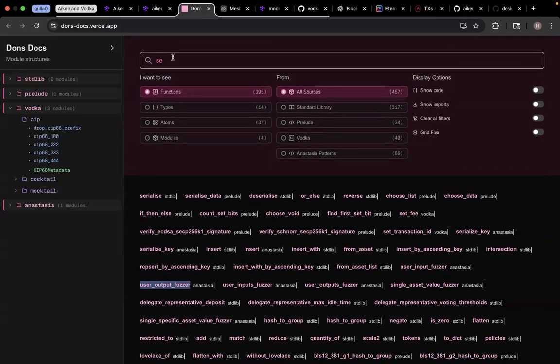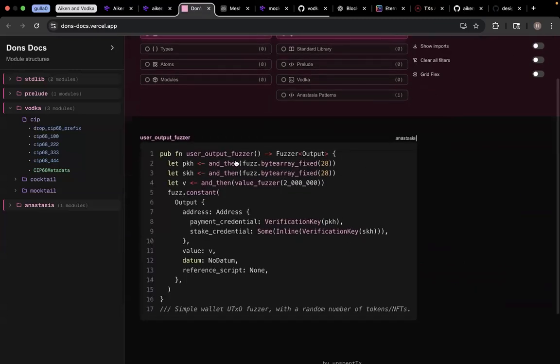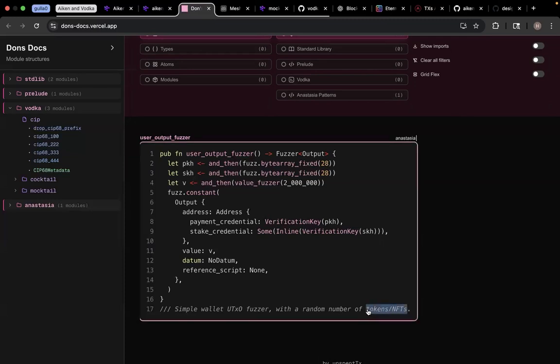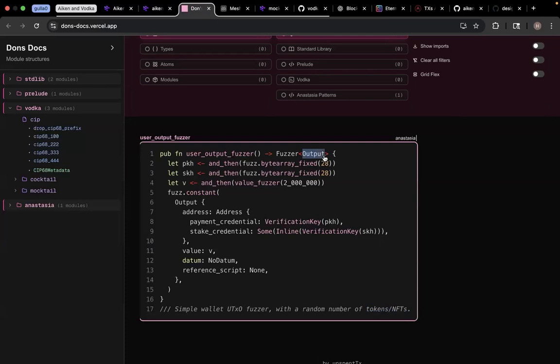Let's see this function. And let's look at this. User output function gives a fuzzer output. Okay. This is from Anastasia, by the way. Yeah. So the reverse arrow, I don't know what the reverse arrow does. Hey, look at line 17. It gives you the explanation. Simple wallet UTXO fuzzer with a random number of tokens / NFTs. So it is giving an output of the type fuzzer.